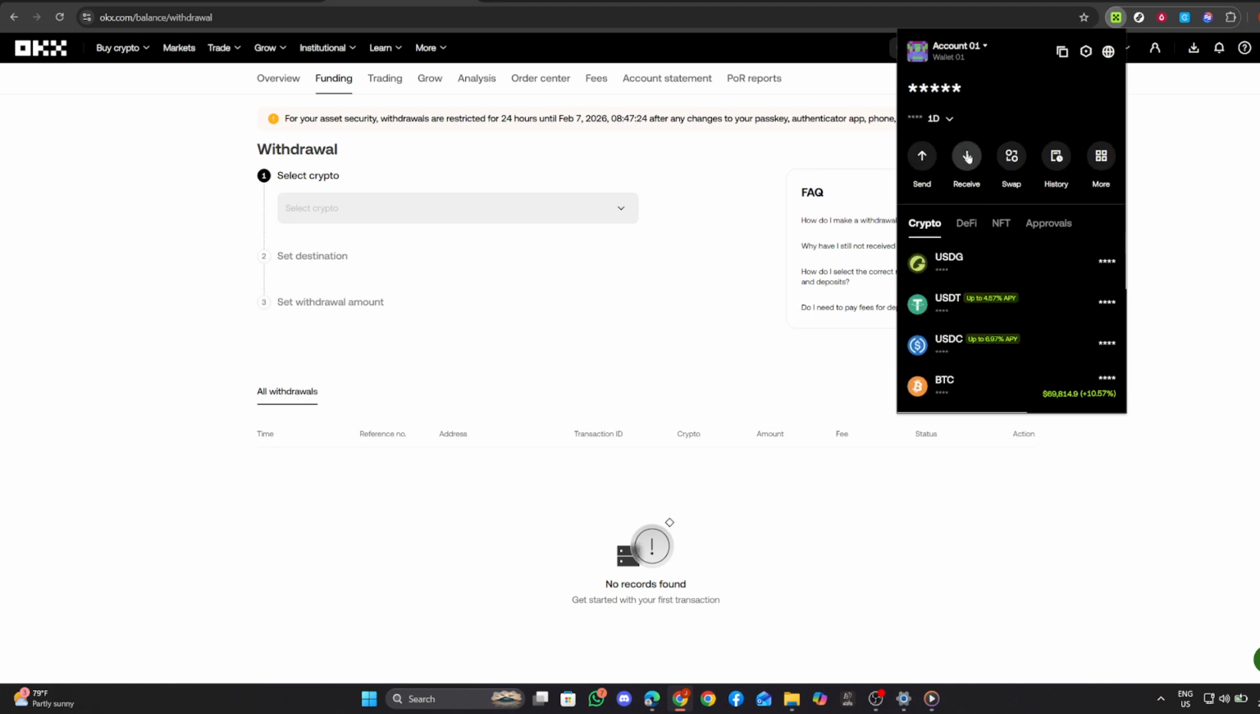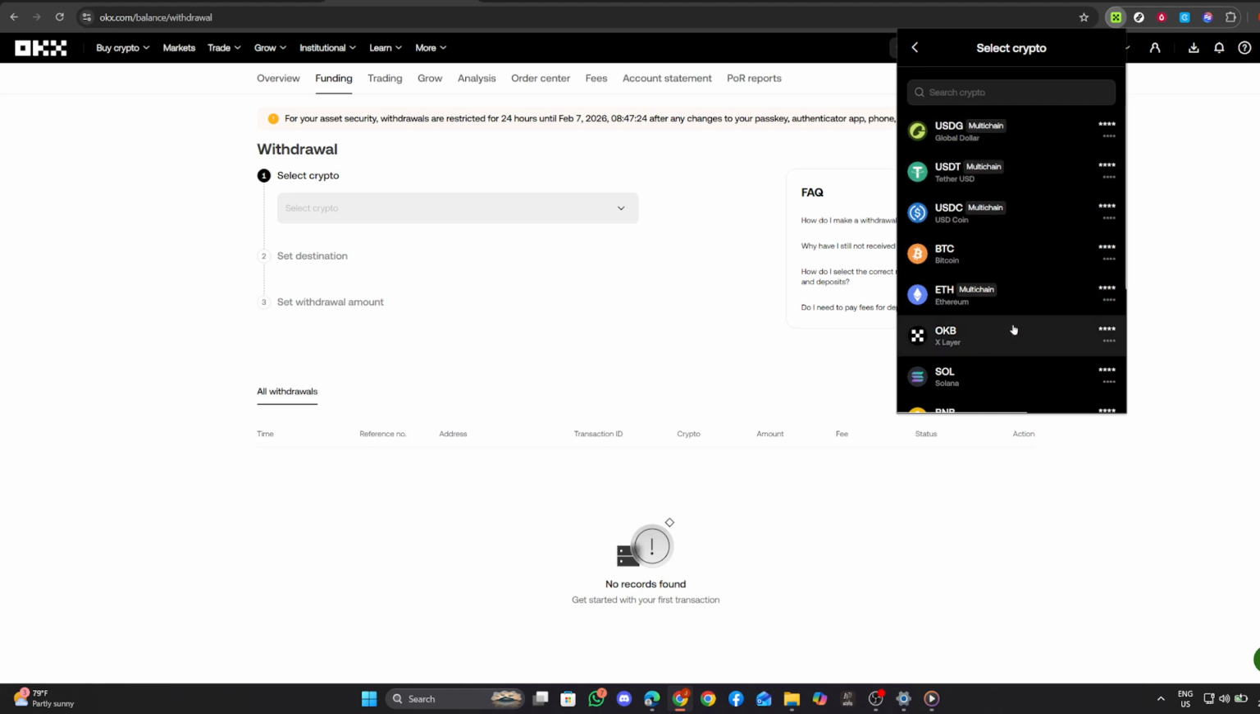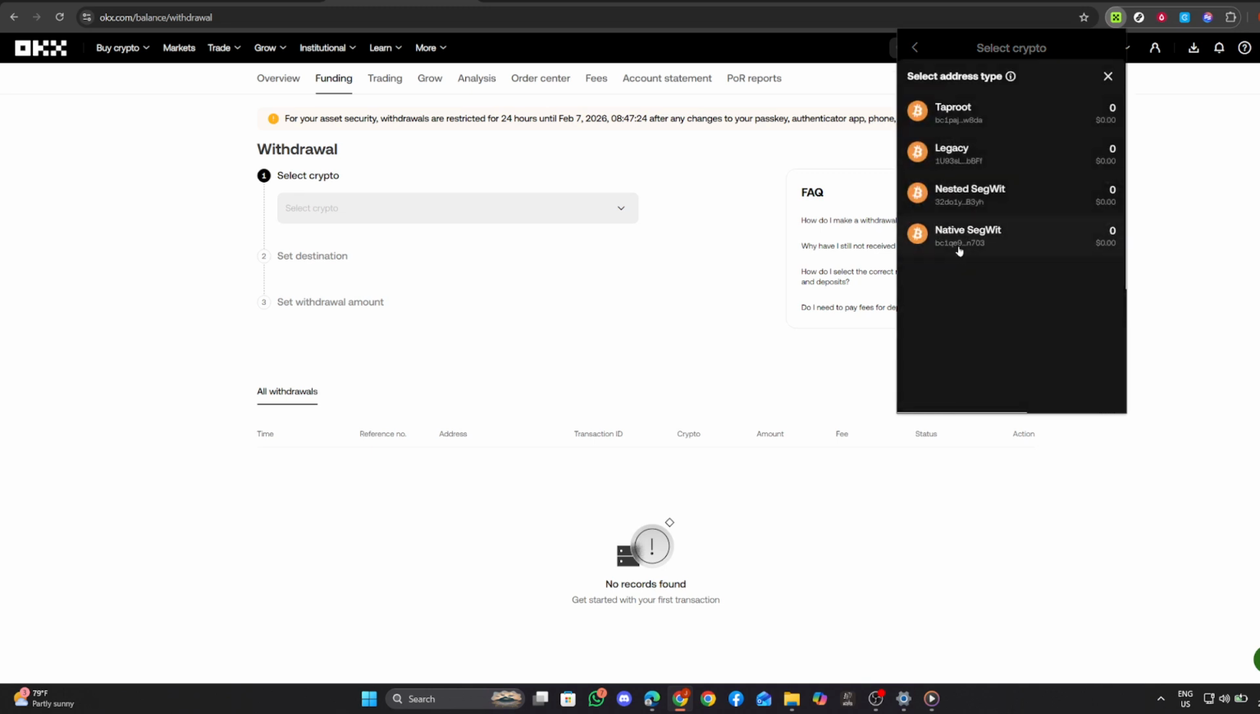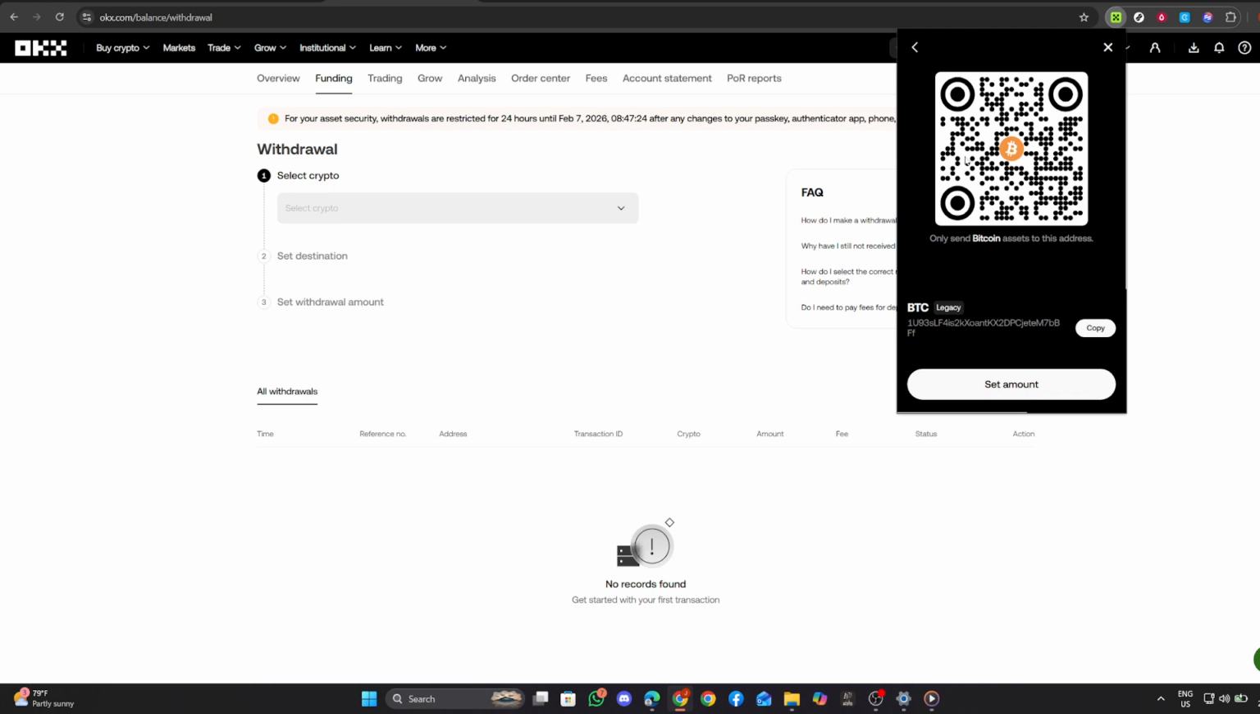Next, you will need to choose the specific coin you are planning to receive. After selecting the coin, it is crucial to select the correct network that corresponds to the coin. Once you have chosen the network, copy the wallet address provided. Remember, the network is vital. Simply having the address is not sufficient for a successful transfer.